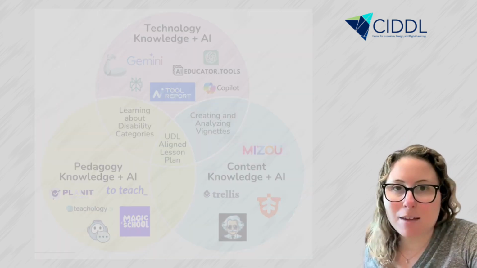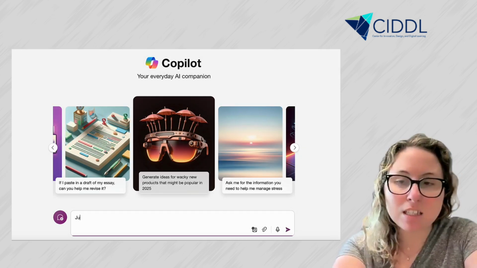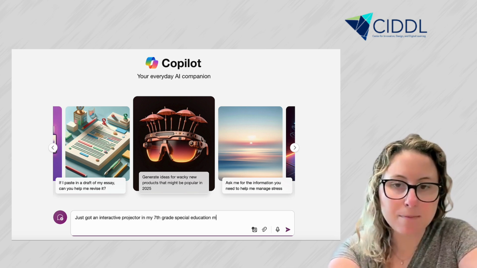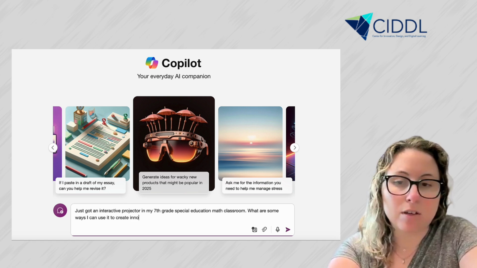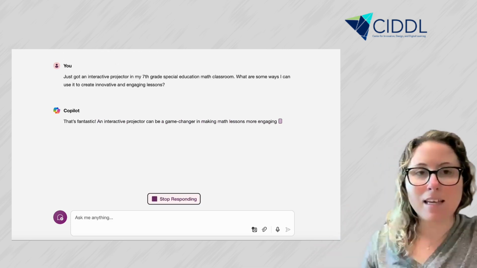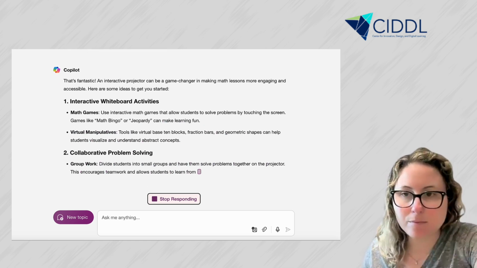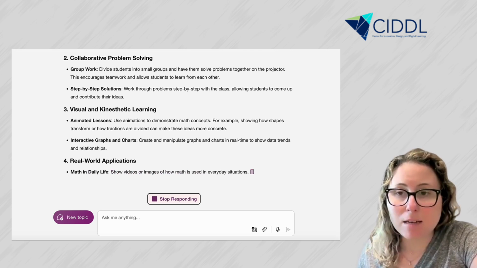So for technology knowledge in AI, I'm going to open up my Copilot. Again, any of these tools, Copilot, ChatGPT, all of them can help you think about the technology knowledge aspect. So I'm going to go to Copilot. I'm going to say, just got an interactive projector in my 7th grade special education math classroom. What are some ways I can use it to create innovative and engaging lessons? So it's going to provide us with some ideas specific to that technology. So it's going to help me learn how I can use that technology. So it says, as an interactive whiteboard, to show videos, to create interactive games, modeling and demonstrations, virtual manipulatives.